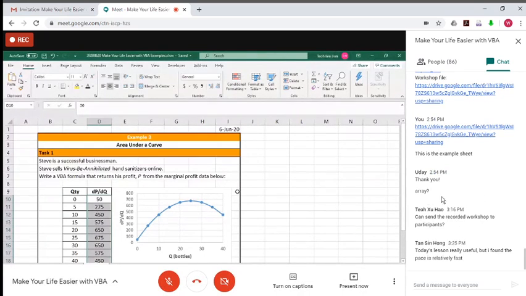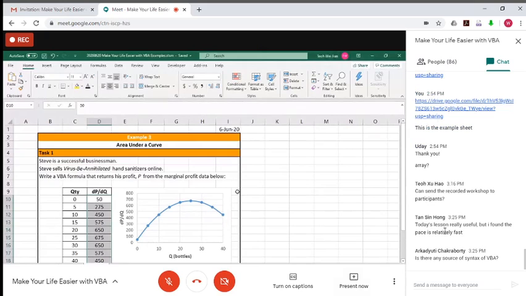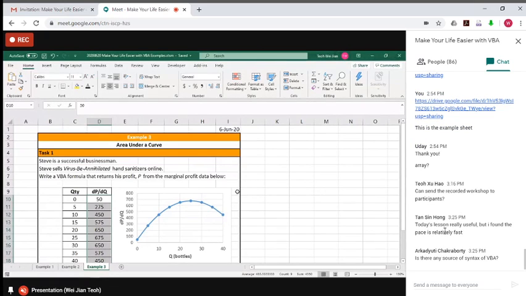I think a question from Shiva is, can I send a recorded workshop to participants? Yes, but the recording will not be that useful. So what I'm going to do is I'm going to send you the solutions to all the problems, and you can try it out yourself and compare the solution. Perhaps that will be a better idea because a recording in a programming class is a bit funny.